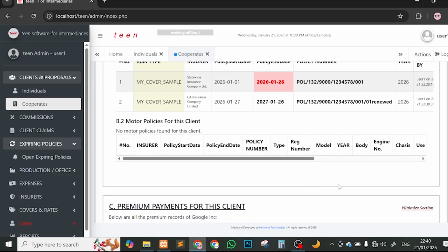The same continues. All right, so that's exactly how you handle policies that are expiring on time. You can do this instantly, so you're the first to know. You help the client manage their cover on time.